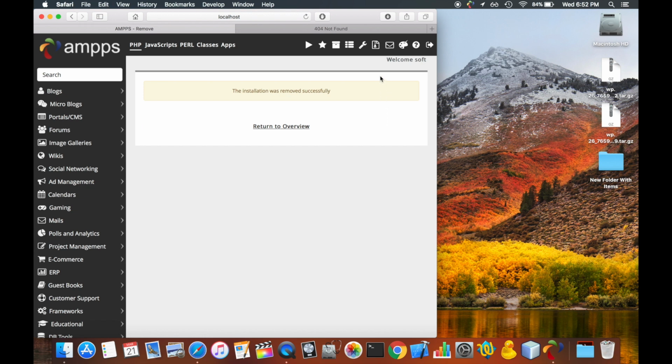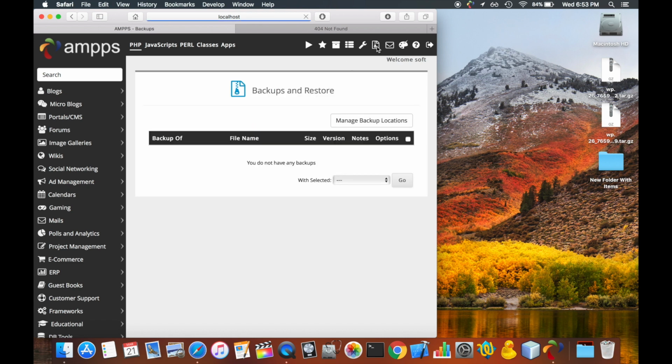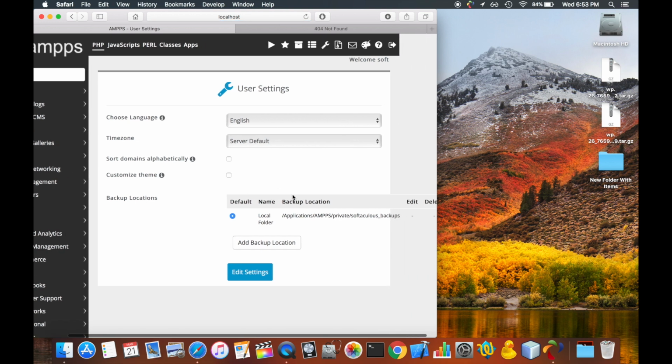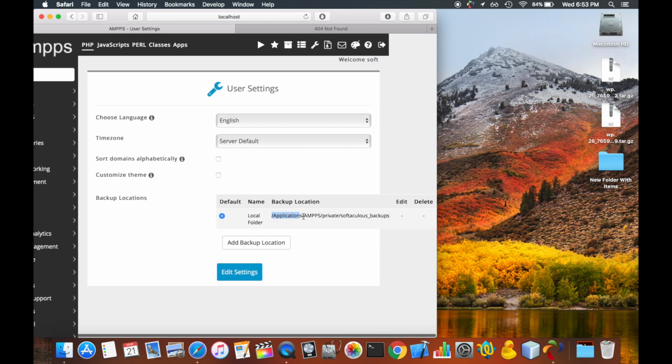So what you do is you have to find the default location of where AMPPS is looking for the backups and saving the backups. So you click on the little backups and restore icon, and you click manage backup locations. And down over here, you can see this is the location that is currently selected. So in my case, it's under the applications folder. This is the main base directory of the entire drive. Applications, AMPPS, private, and Softaculous backups.